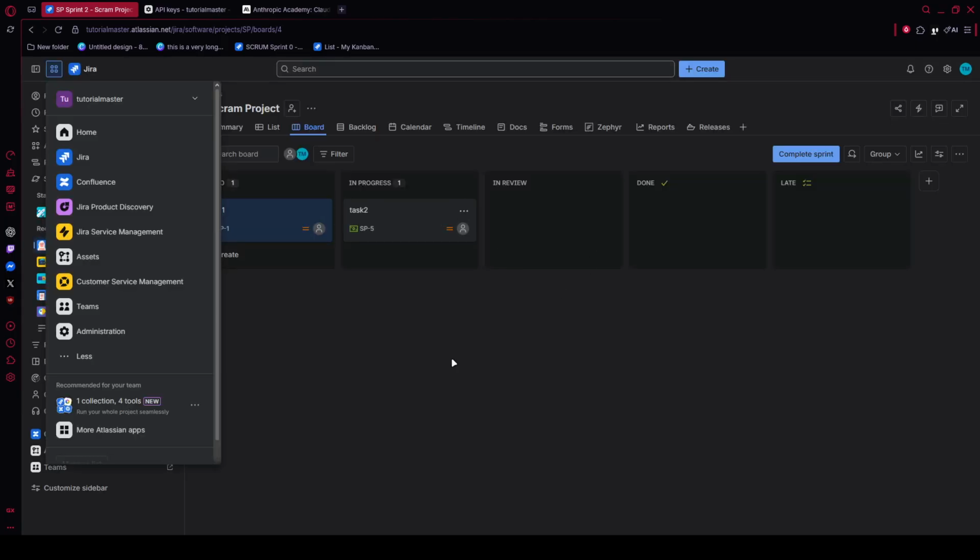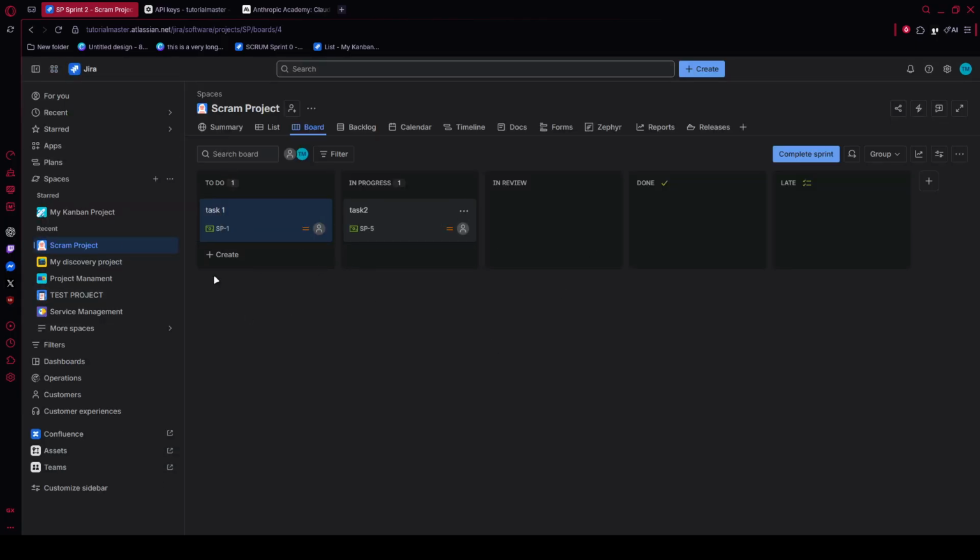If you prefer staying in the terminal, you can also tell Claude to add a comment to a ticket and move it to a new status in one instruction. That makes it easy to update progress without reopening Jira.